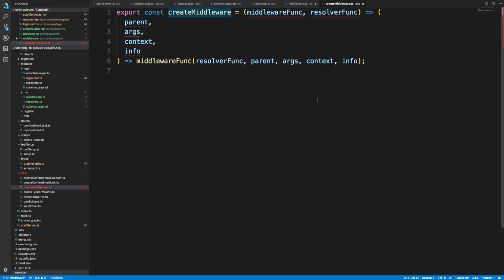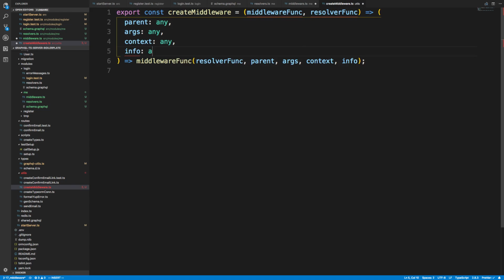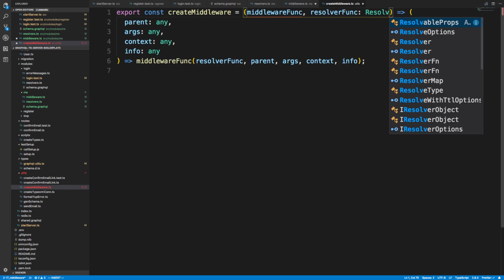So it's a higher order function that takes two things, the middleware function and the resolver function, and we just need to add types for all of this. And then it's going to return a regular resolver. So this is a regular resolver, and the regular resolver is just going to return the middleware. And parent can be anything. All of these can be anything. So the resolver function is going to be a resolver.